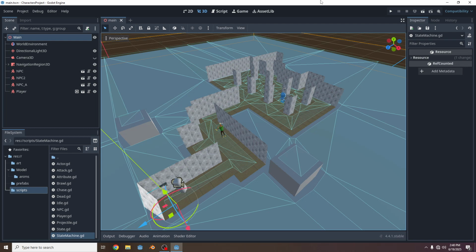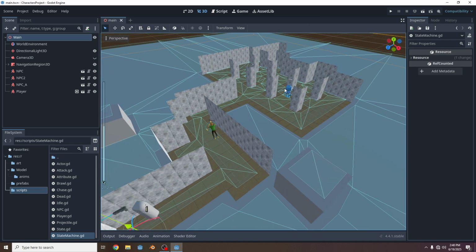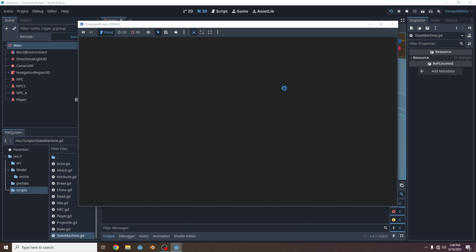Hello and welcome guys. So this is a tutorial on state machines. I showed you guys previously how this scene looks. I can just go and run it quickly.